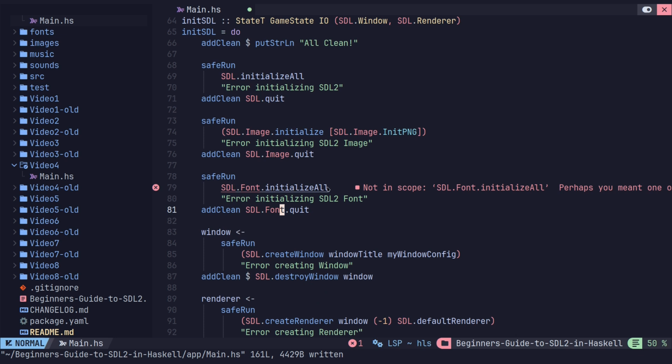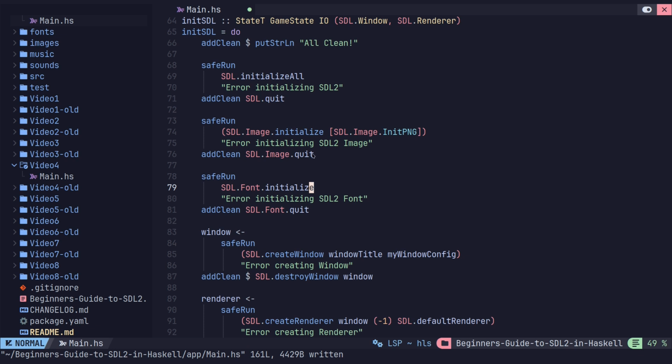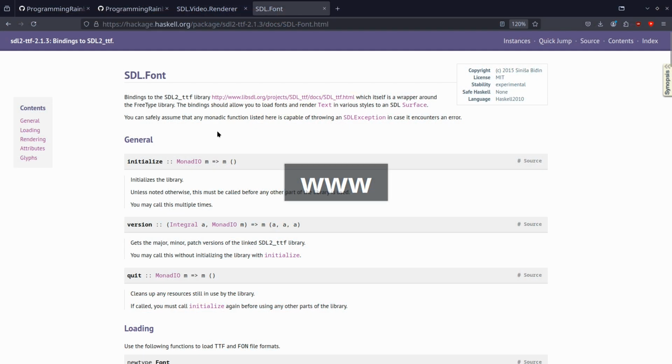Okay, SDL font. It's not initialize all, it's just initialize. That was a specific thing for original SDL that we were initializing all the subsystems. For font, it's just initialize. And we can see that function name right here. So that's the function name we're doing.